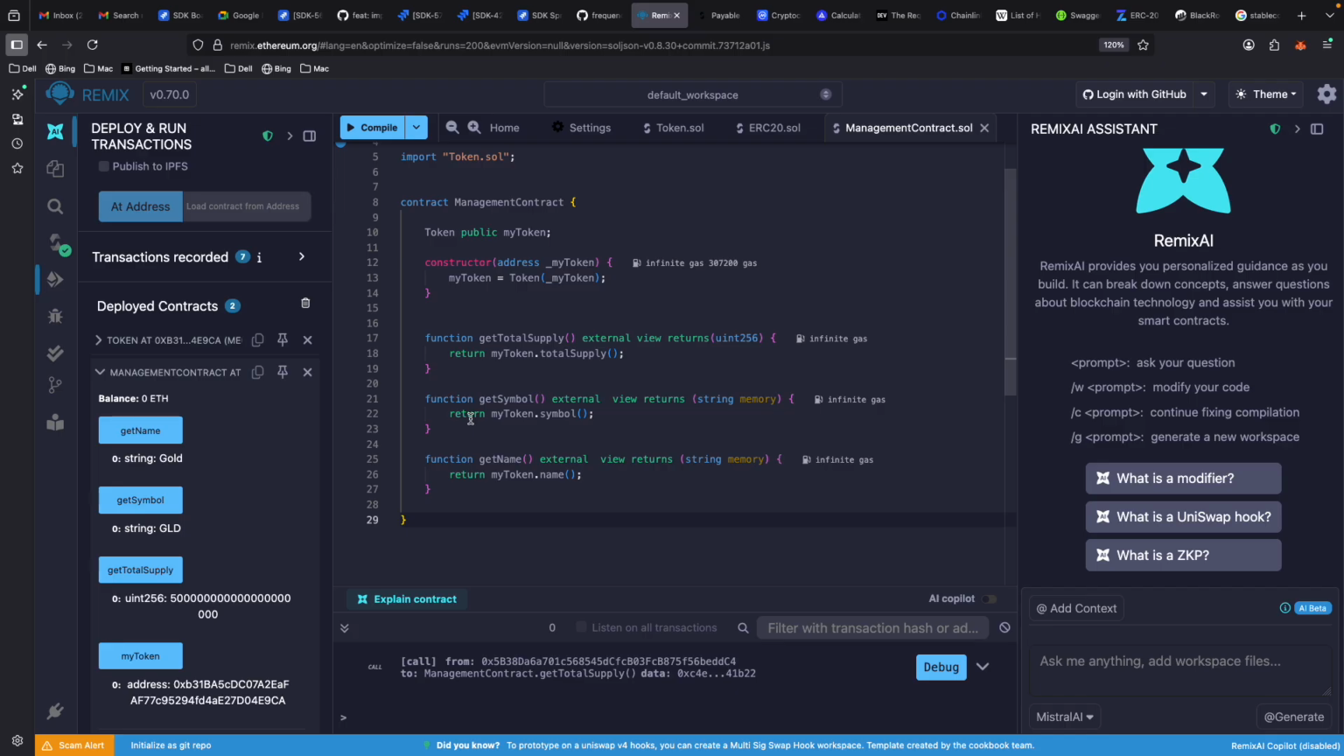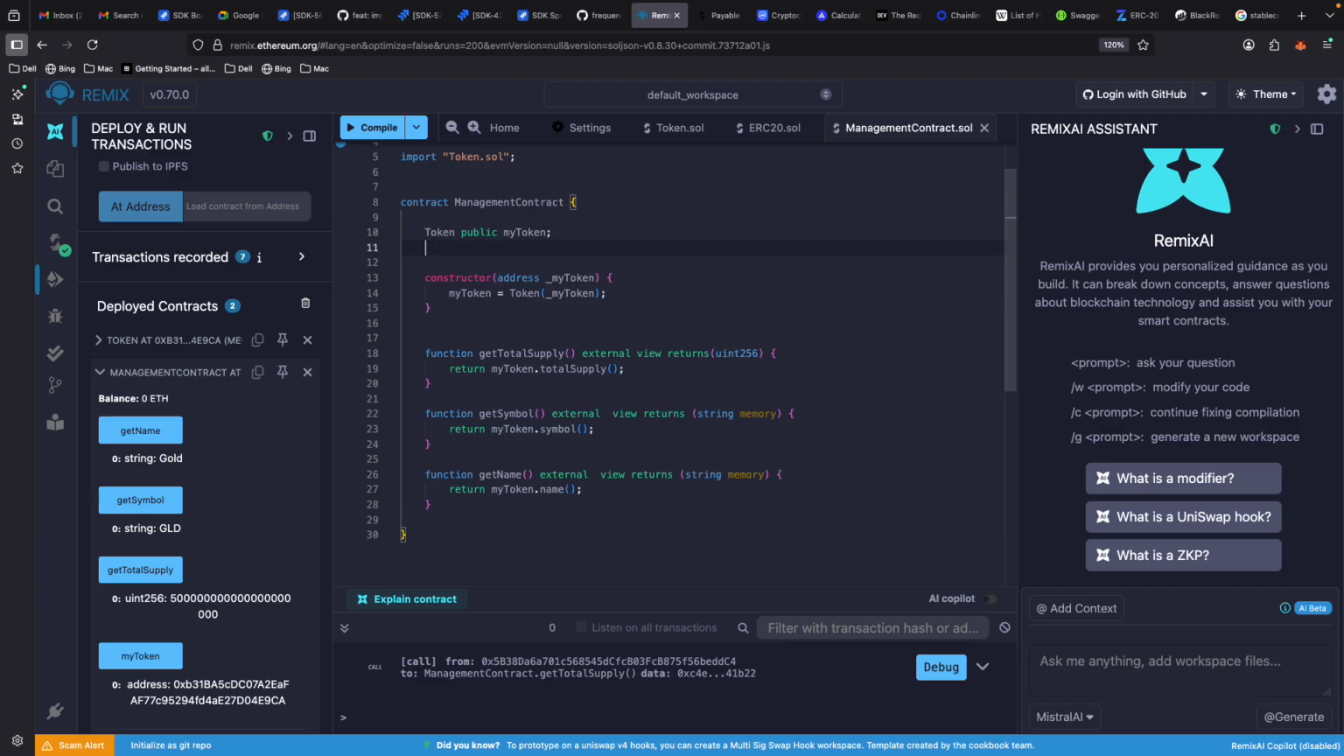Because I'm going to be deploying this contract a lot, I don't want to keep copying and pasting, copying and pasting. I'm going to hard code the address. So let me do something very, very cool. I'm going to say address. So usually when you're defining something in Solidity, you specify the type first, you specify the visibility next.